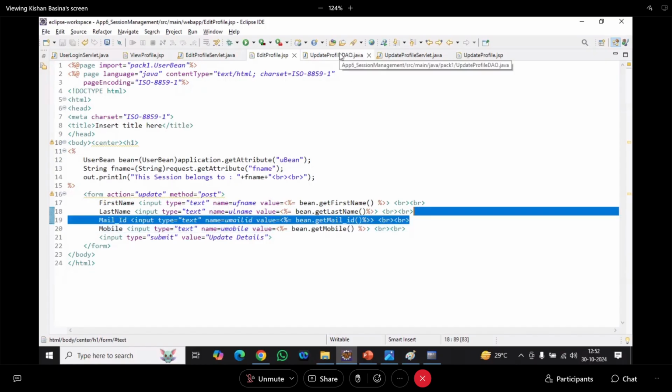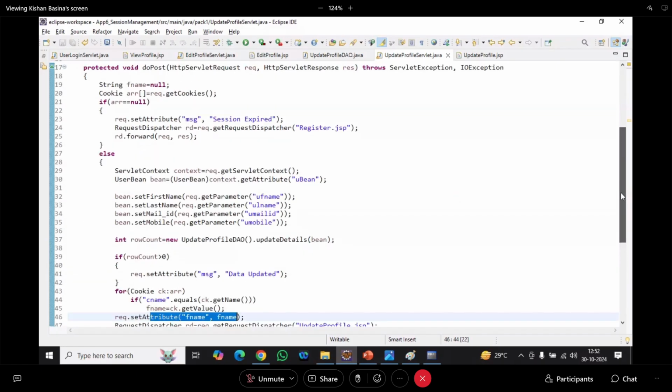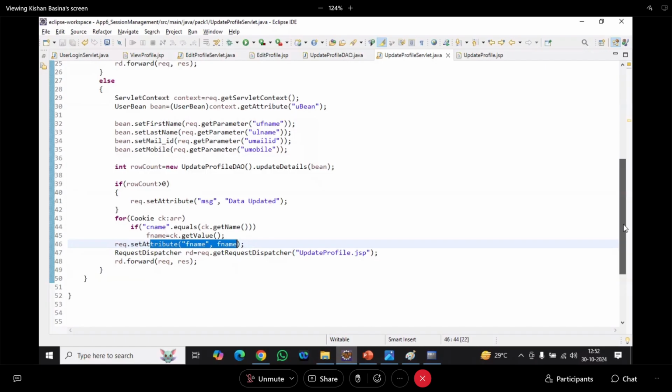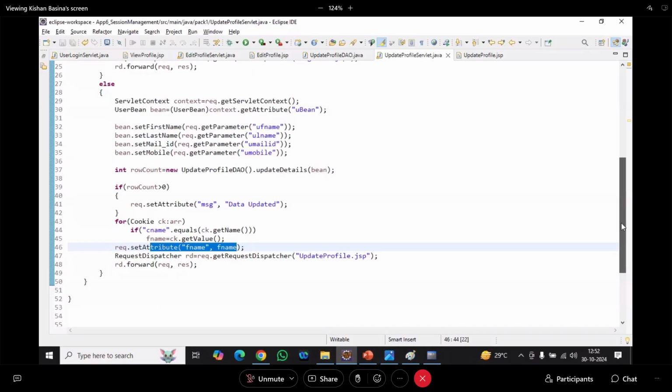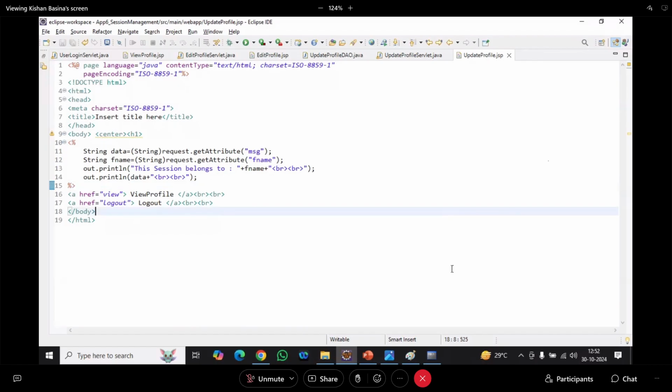Okay. After that, UpdateProfileDAO. After that, UpdateProfileServlet. Okay, two picks, UpdateProfileServlet. I think you got two picks. UpdateProfileServlet. Okay. Now, updateProfile.jsp. That's it.